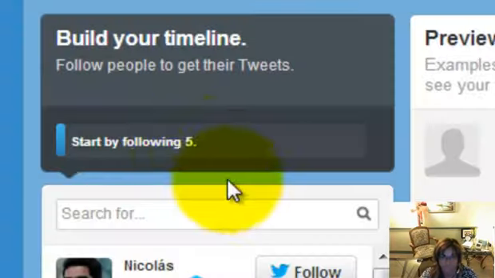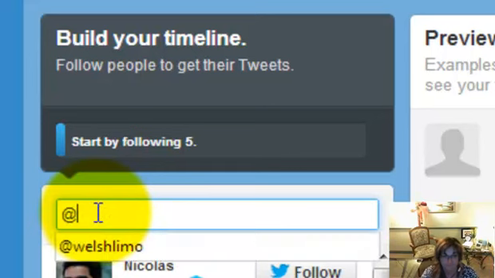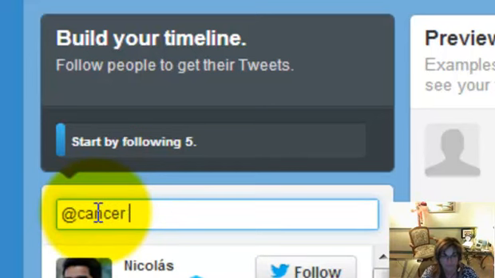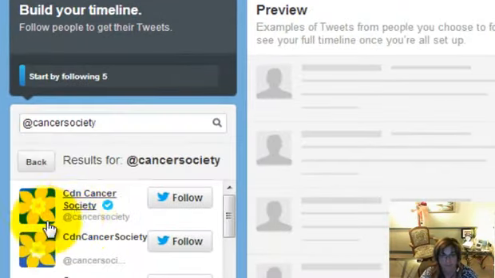oops, I got to search for it. It helps if I put my cursor here. So let's search for one of these. At Cancer Society. So let's search for that. So there we go. There's Canadian Cancer Society. So I'm going to follow that.